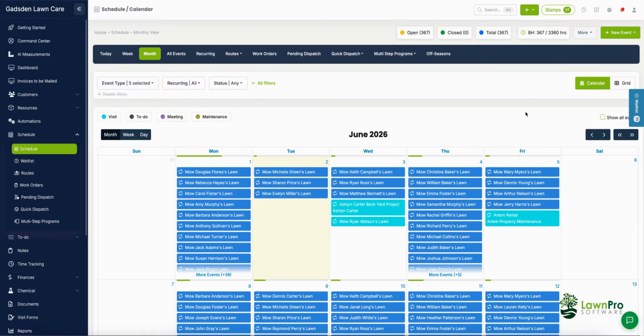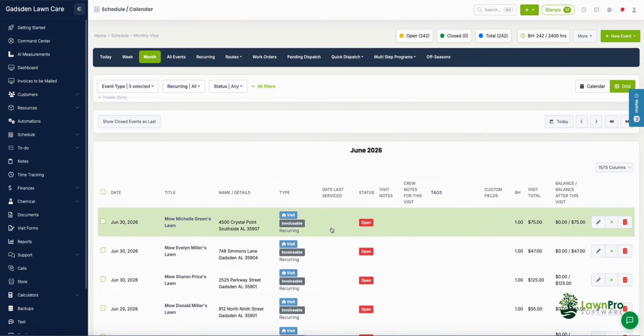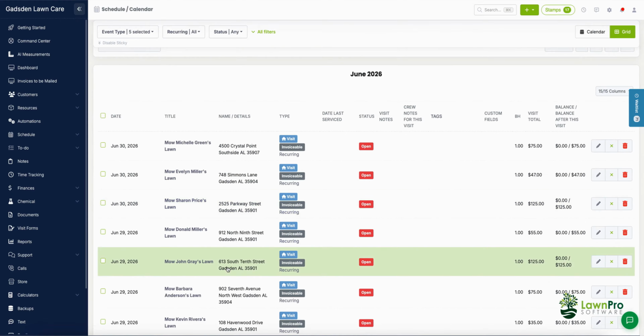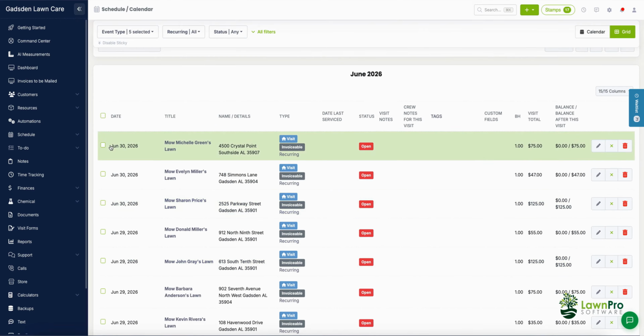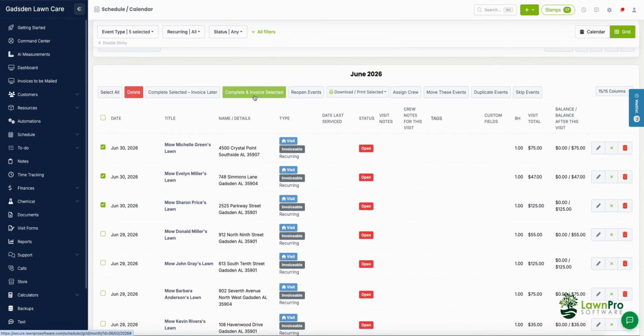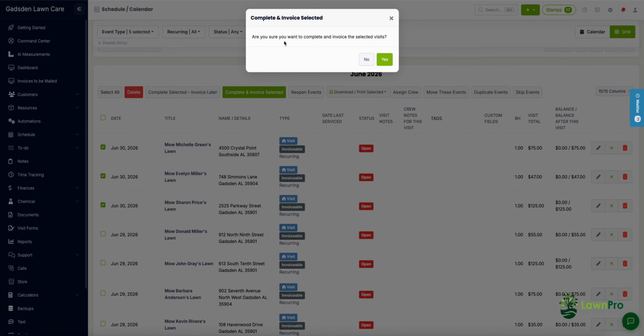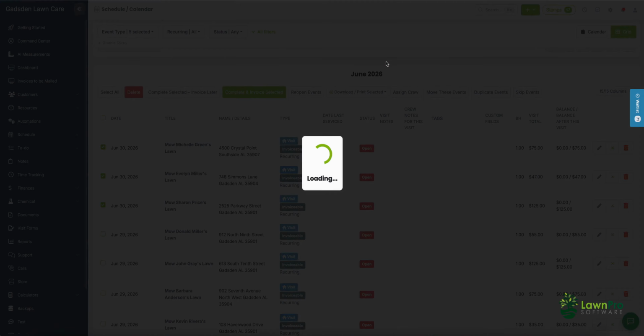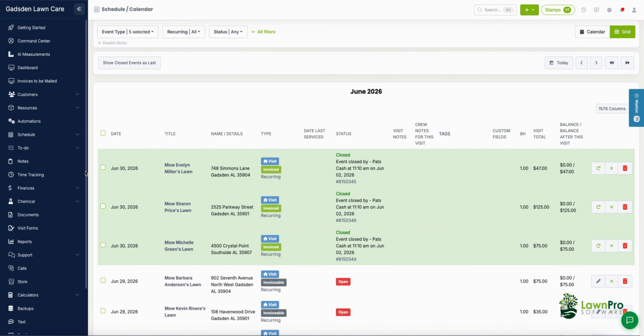Then you want to go to Grid View. From here, you'll see all your visits listed. Check the boxes next to the visits you want to invoice. Then you'll click the Complete an Invoice Selected button. A pop-up will appear to verify that you want to complete and invoice this visit. Now you can see that these events were closed.